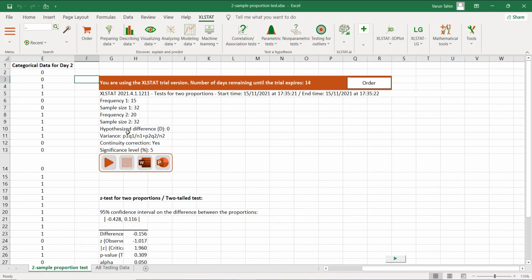So the first thing to check over here is whether our inputs are correct or not. We can see that frequency 1 is 15 with a sample size of 32, and frequency 2 is 20 with a sample size of 32, the hypothesized difference is 0 and the significance level is 5%. This also gives you the flexibility to rerun the test. If you click this button, it will rerun the test and you can verify the test again.